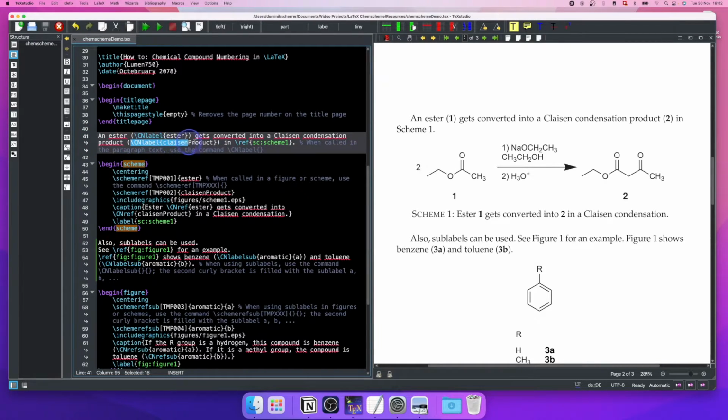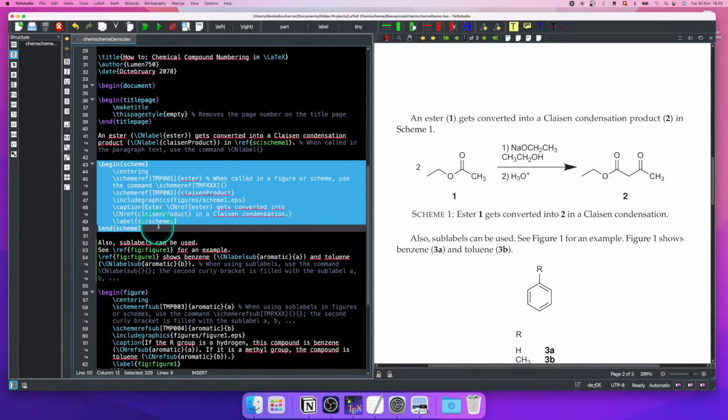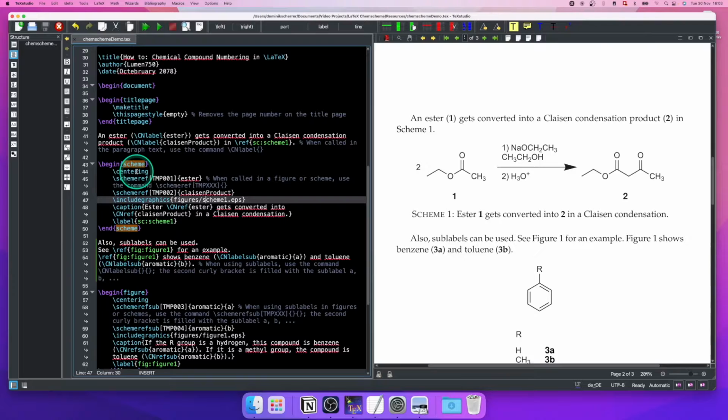And then I have another label, which is called \CNlabel curly brackets Claisen product, and this is then rendered as a number 2 because it's the second compound number in the whole document. And this goes on obviously, and here we have a reference to the scheme, which can also be called. I have here the commands for creating the scheme. So I'm using centering, and then I am calling another command here.